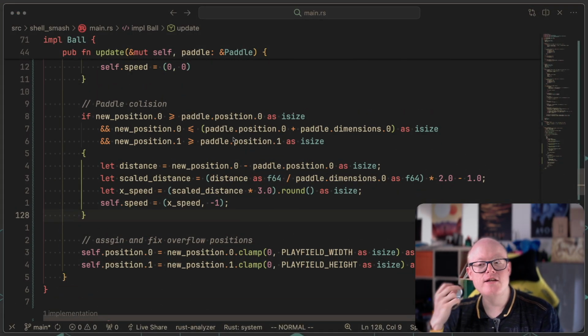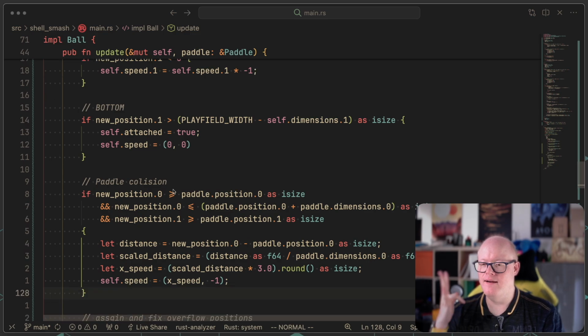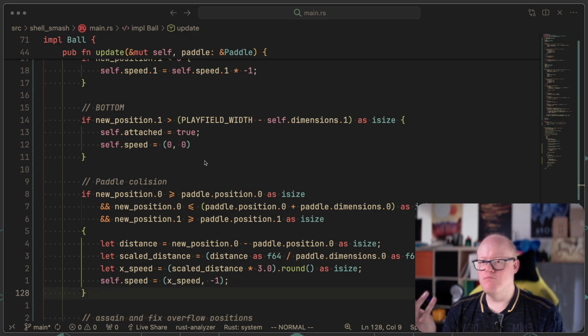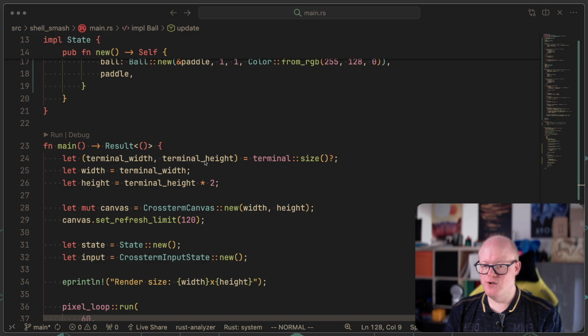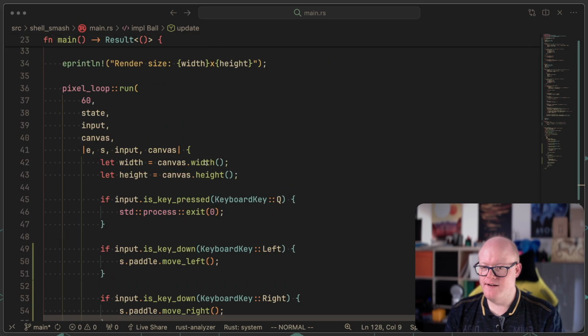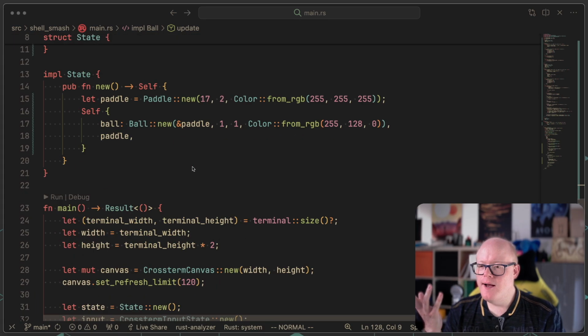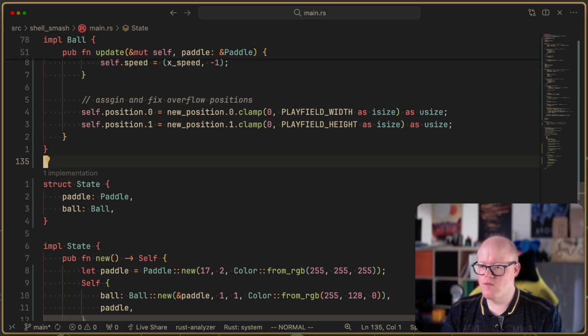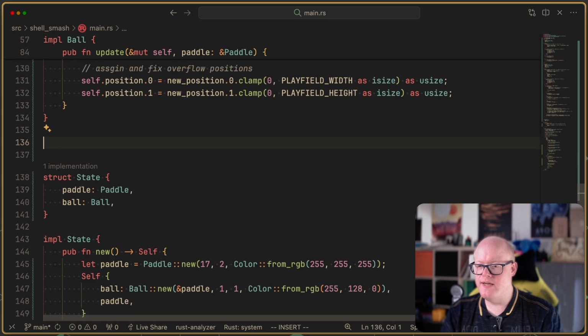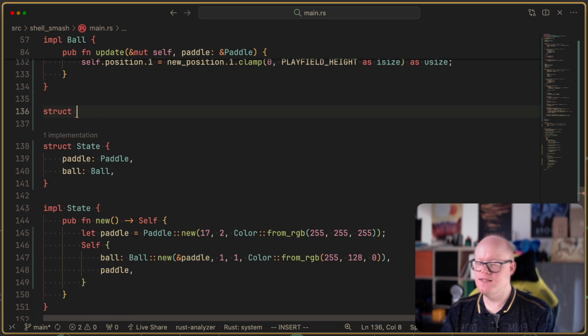We have now collisions based on the pedal. So now we need some bricks to collide with, so that we can actually create really a game of Breakout. So let's implement some. So we need a new struct. We need struct Brick.